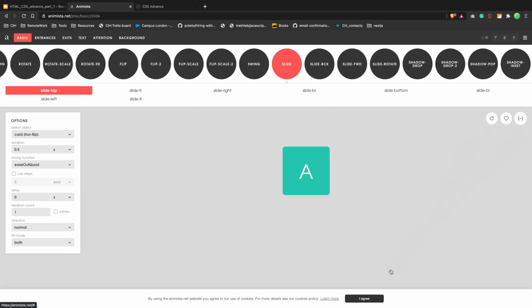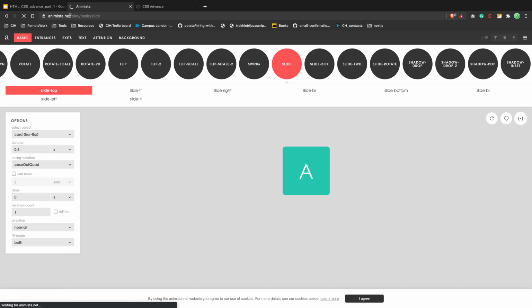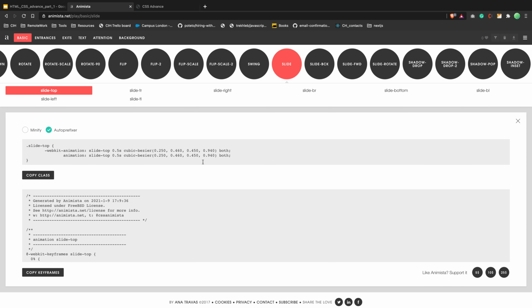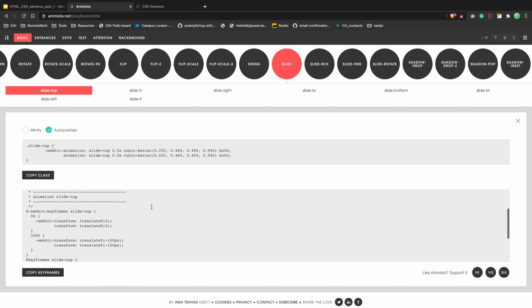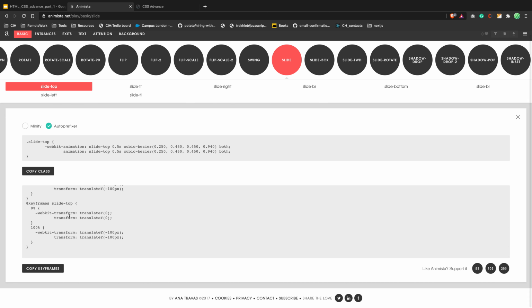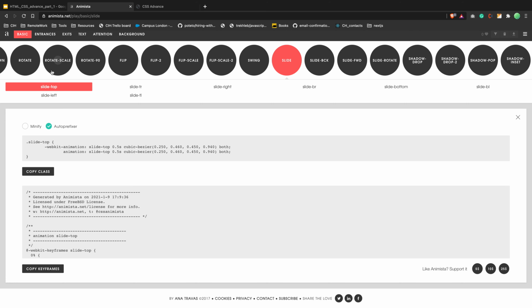Come on, where's the code example? It's loading, sorry. For some reason this website has stopped. Let me just reload the page. Come on. Yeah, so if you click, wait a second, I'll explain in a second. So here, basically you can just copy paste the keyframe for this one and just use it.